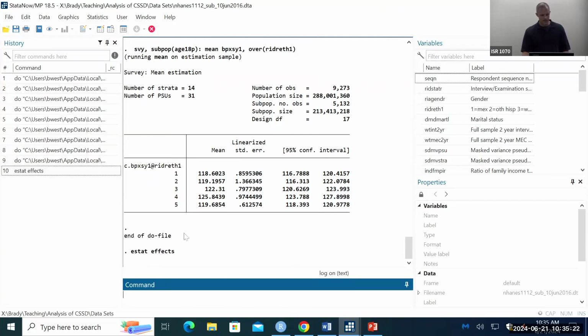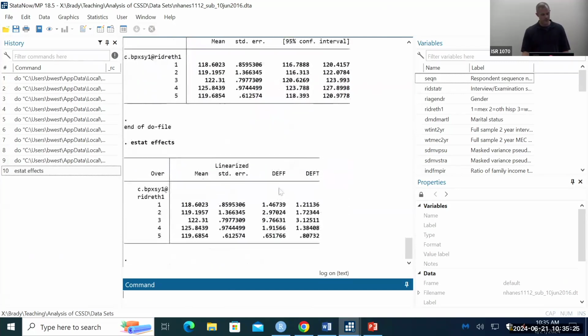Look at that 5th group. Look at the design effect for that 5th group. It's 0.65. So for that 5th subpopulation, the NHANES killed it with this sample design. You got a 35% more efficient estimate than simple random sampling for that particular subpopulation. And that's what the NHANES was designed for, producing these domain estimates, not the full sample estimates. It did a great job for that race ethnicity group, much better than simple random sampling.